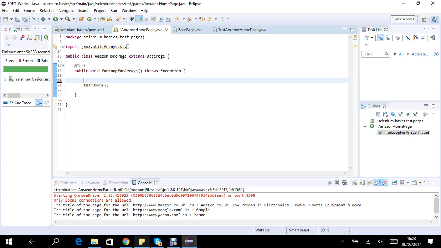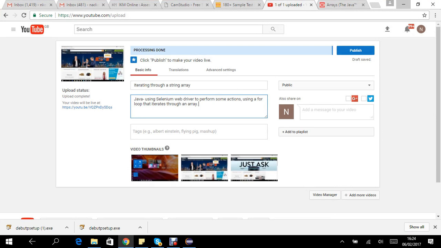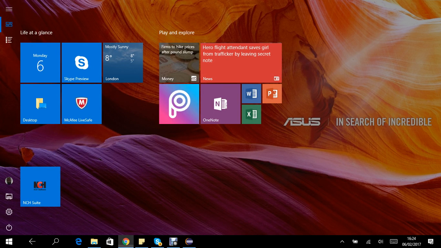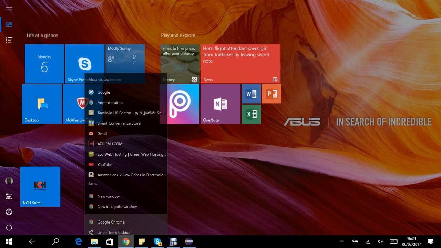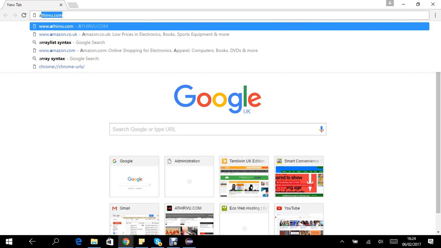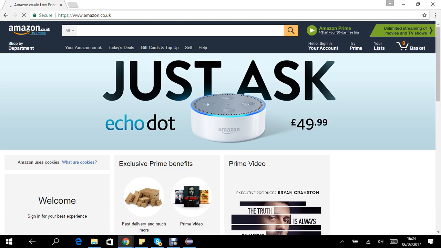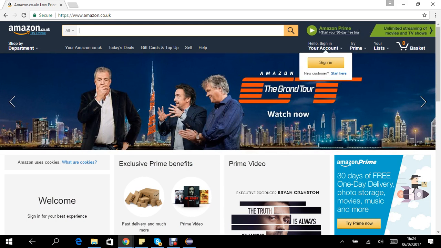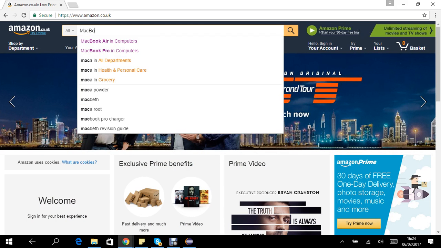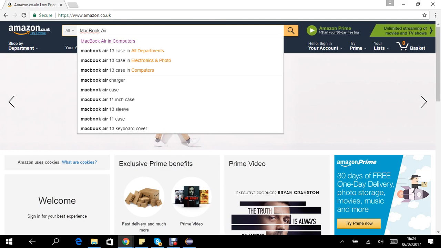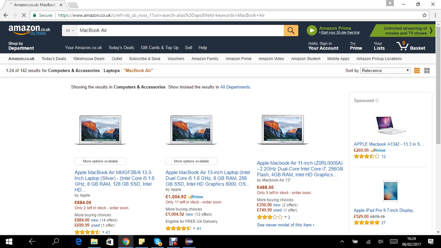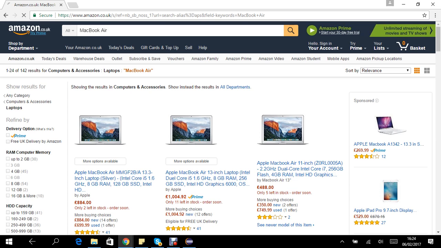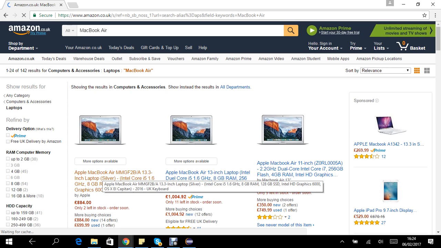So let's go to Amazon, amazon.co.uk. The first step is to search for an item, say MacBook Air, and press on this button. So we need two elements from this page, and then we're going to click on the first item that comes with MacBook Air in the string.